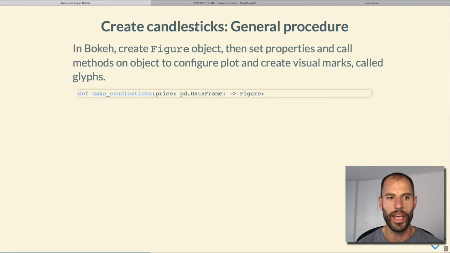Okay, so in Bokeh, the general procedure is that we create a figure object. This is almost always the case. And we then take that figure object and set properties on it to set the size and all kinds of chart metadata. And then we also call methods on that object to create glyphs. Glyphs refer to marks, graphical marks that live in the space of that plot and that usually are used to encode aspects of your data.